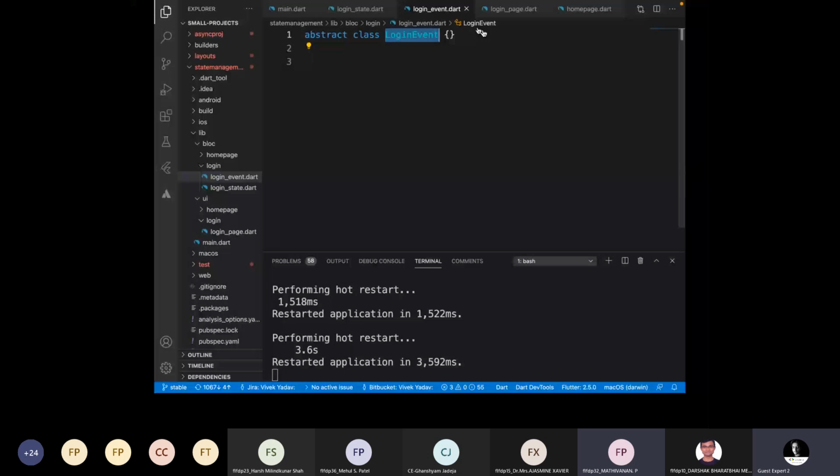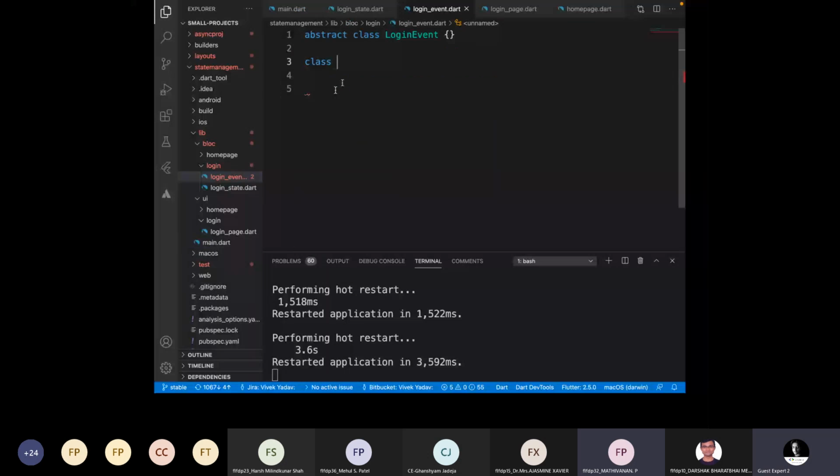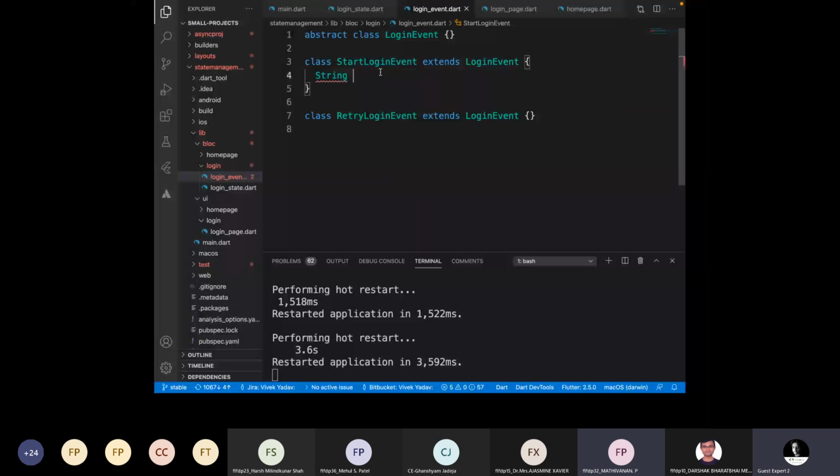So we'll have two classes here. One is do login, or start login, and it will extend the login event. There will also be a retry login event that will extend login event. For do login, we need two things. One is username, I can say email. Another is password.